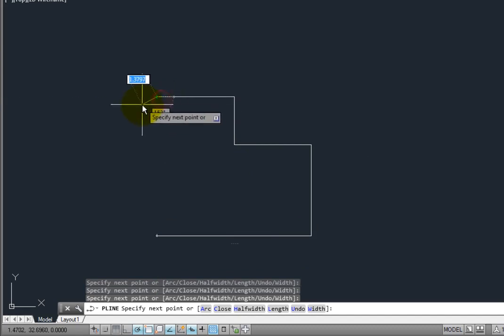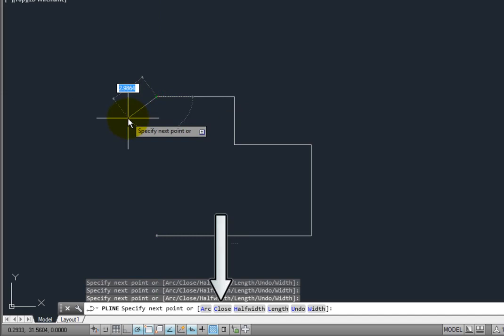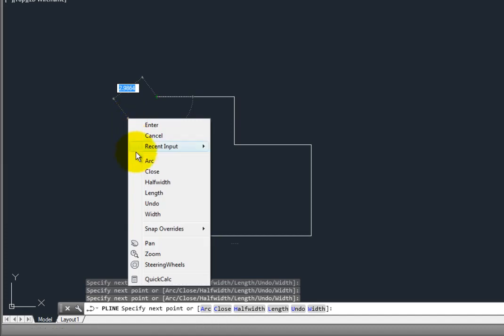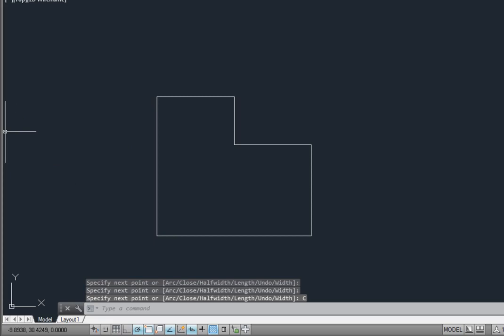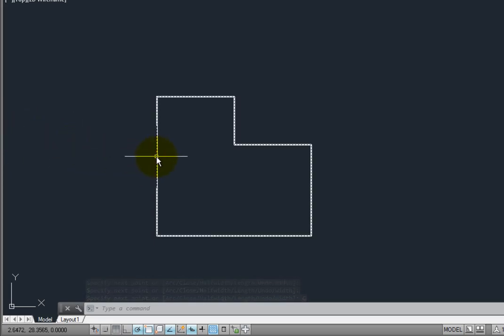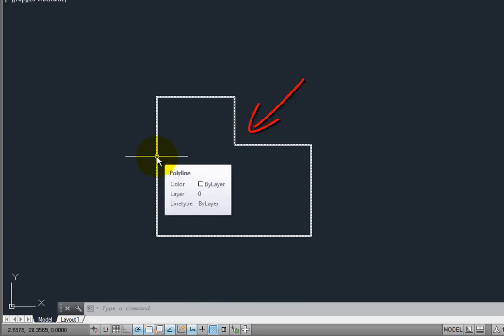Now, to create the final line segment, I'll use the close option. When creating a closed polyline shape, don't draw the final polyline segment. You should always use the close option. So I'll right-click and choose Close from the shortcut menu. And notice that now, when I move the cursor over the object, the entire object highlights because it has been created as a single polyline object.